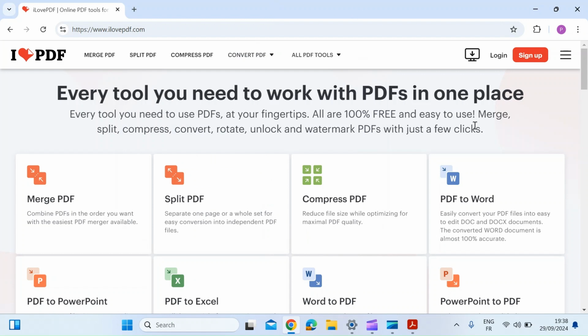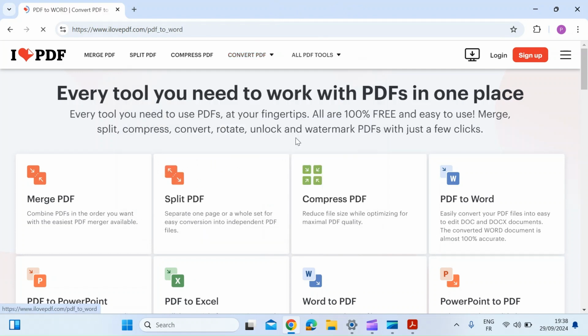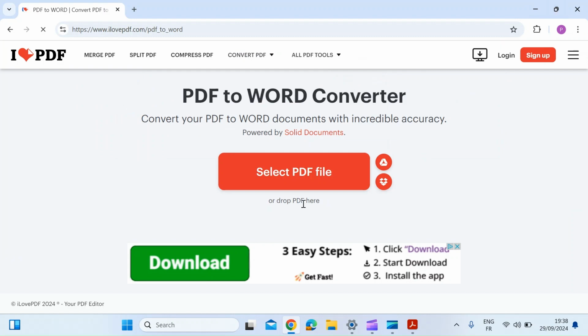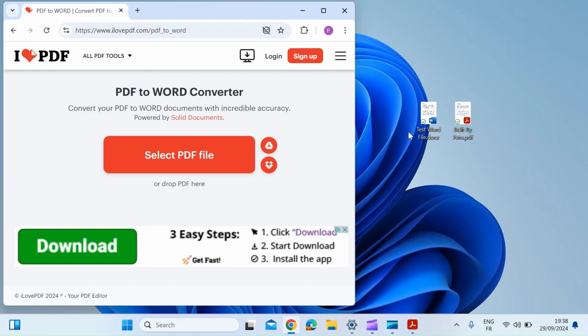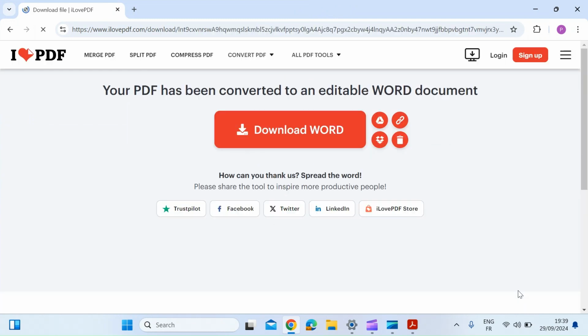once you've opened the website, you can then look for convert PDF, you can say PDF to Word and just select that. And then all you need to do is select the file or drag and drop. So if you just minimize the screen, click onto the PDF document and drag that in. Once it's in, bottom right, click on Convert to Word.